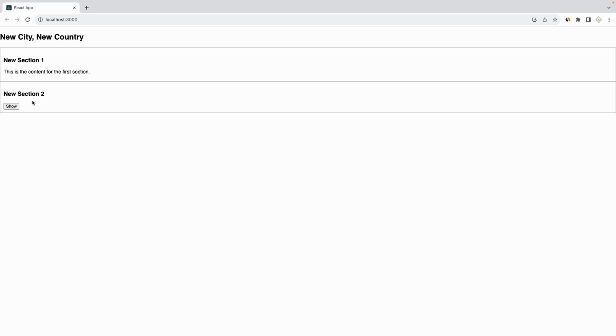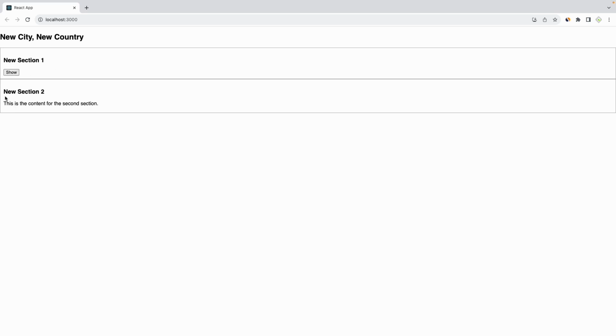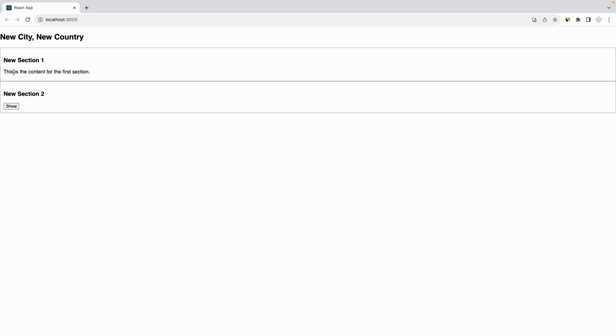Let's learn how to build this accordion. In the first section, you see the content is showing, but it's not showing me the button the same as section 2. But if I click on the show button in the second section, you can see it's showing me the content of this second one, but it hides the first section. So this is called an accordion. And how do we achieve this?